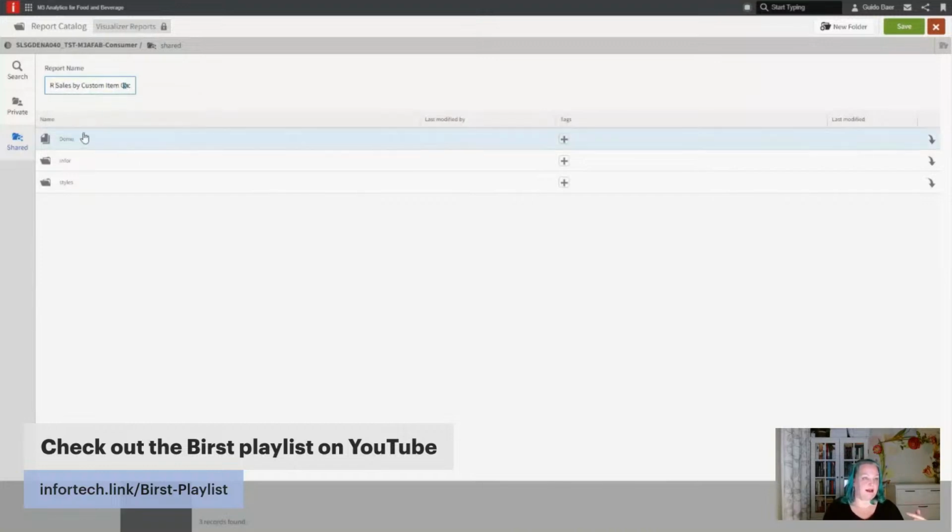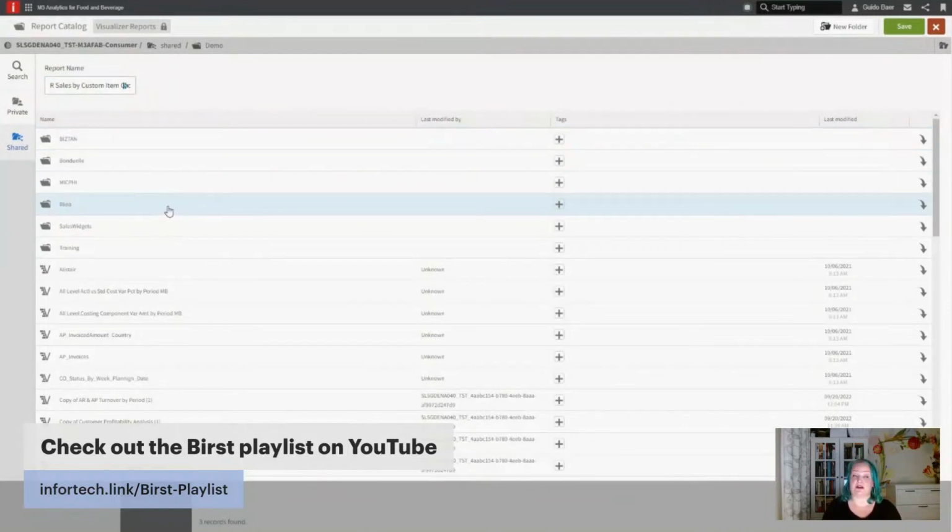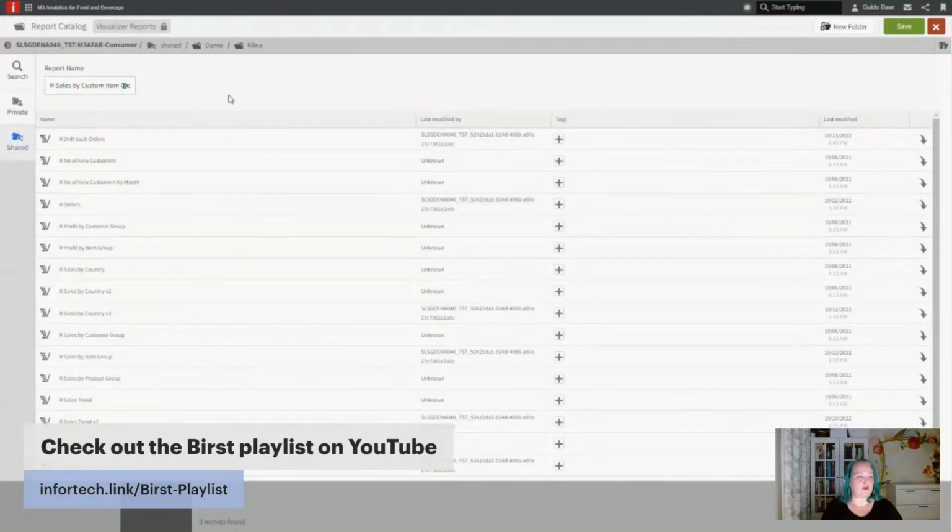I like to put the letter R in front of the things that I do so that I recognize them, even if I save them to the wrong place. But I have a folder here, and you can see everything starts with an R. So the end result is going to be sales by custom item group. So I'll save the report.